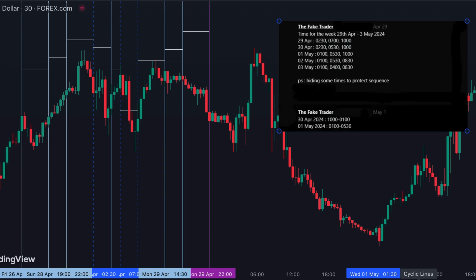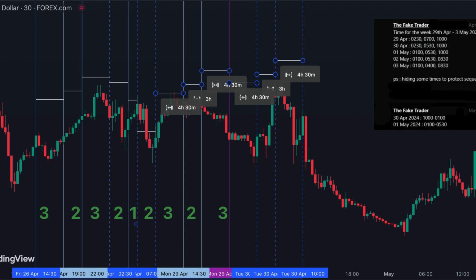Please look at the time intervals given by Fake for April 30th and May 1st. Look carefully, I will use the same sequence to find those intervals. If I don't get them, it's wrong. If I get them right, then it's 100% accurate. Here are the intervals for April 30th, 2:30 a.m., 5:30 a.m., and 10 a.m. As you know, these are given by Fake itself. I'll mark these on the chart.